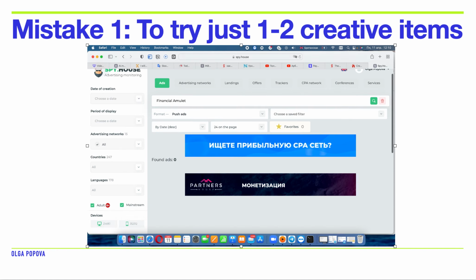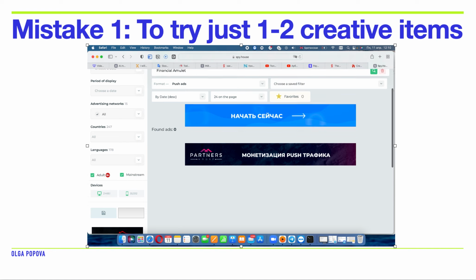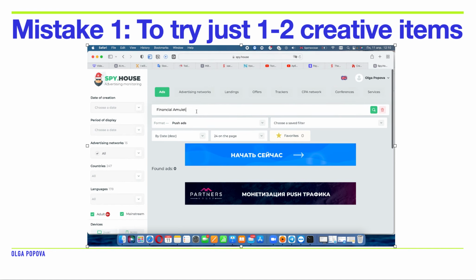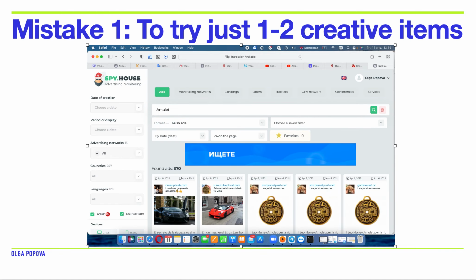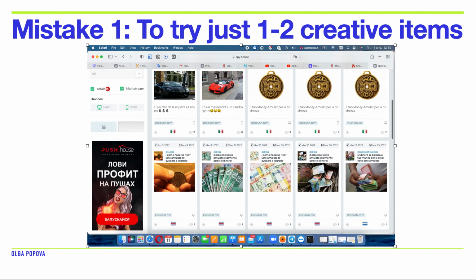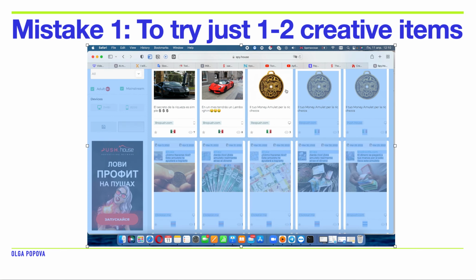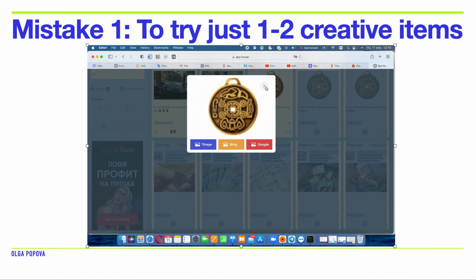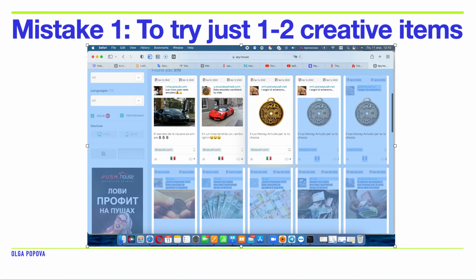Okay, it didn't find financial amulet. I will try just amulet now, and I am sure that I will find a lot of creative texts and pictures which I can use for my advertising campaigns. Exactly, here. So you can go, see, choose, and copy an image if you like it, and you can see in what country it was advertised. For example, this one we can take as an amulet.